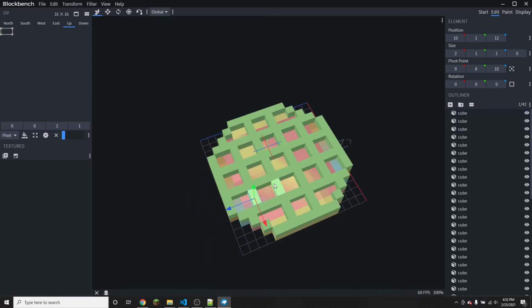So here's the waffle I've made. It's made up of a lot of parts, as you can see on the side, 42 in total, and that's not great for performance because the more parts you have, the more the game has to load, so it can get laggy if you have too many, but I'm not worrying about that for now. And now I need to make the texture.